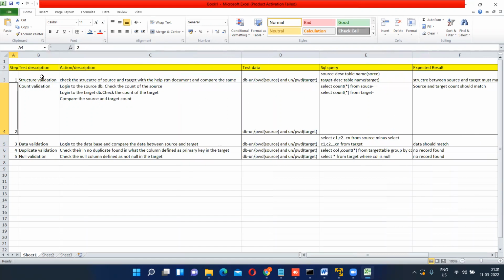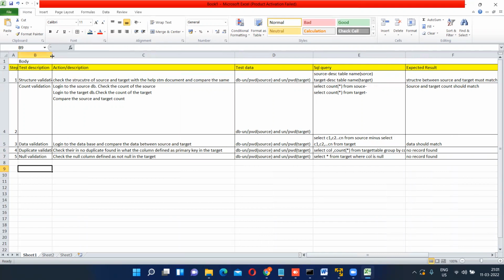This is the actual test case. This is called the body of the test case. This is the actual test case. There is some header and footer of the test case, and that I will discuss when I teach you manual testing. So there is something called a header, or let us just complete it.